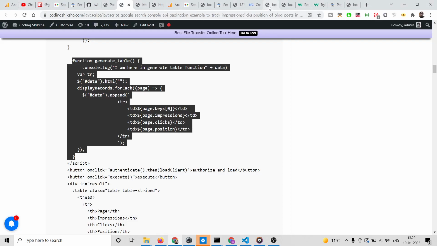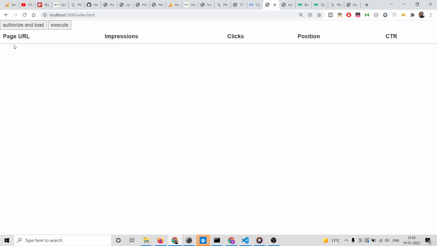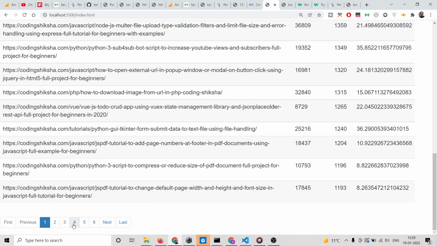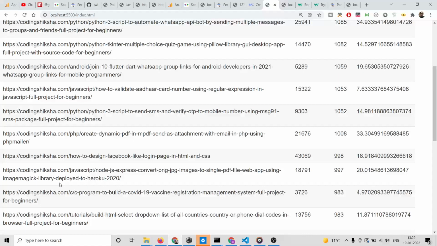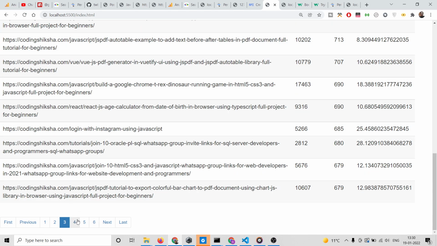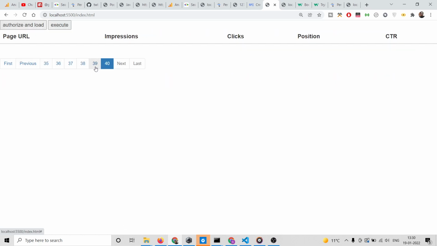Now if you run this application, hopefully you will see the pagination is added. So refresh the application, click on authorize and load. And now if you see, guys, you will see the pagination. It is now showing 25 blog posts per page. If you go to the second page, now the next 25 blog posts are shown. Now the next 25 you will see next. If you go to the last page, it is containing... I think there is some problem here.